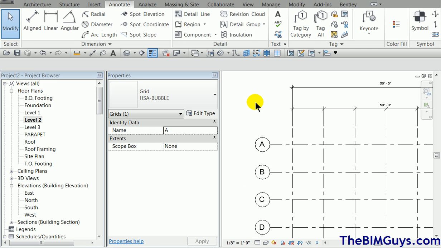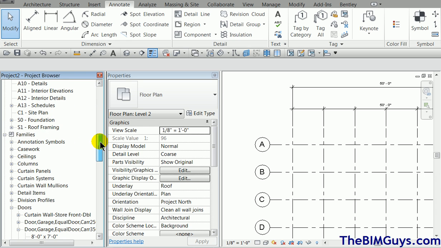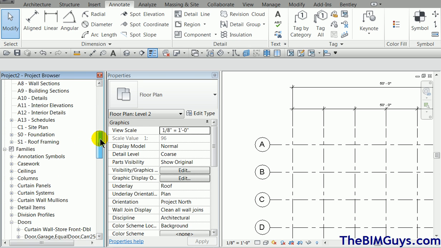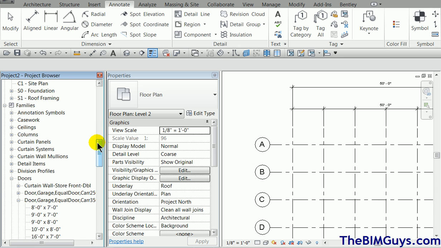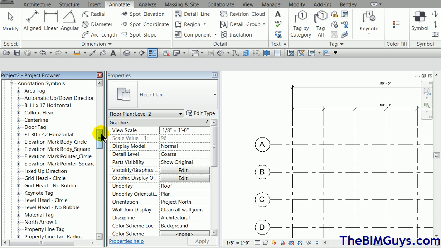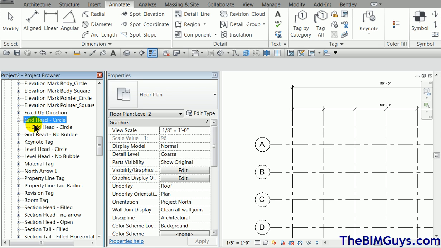Now, sometimes families are nested, and that was grid head circle. So we're going to go back to what Jason was saying a few minutes ago. Let's scroll all the way down on the left-hand side, and after sheets you're going to see families. Then you'll see annotation symbols. Let's expand that one. Under annotation, scroll on down and you'll see grid head circle. When you select it and roll it out, there's another subset called grid head circle.